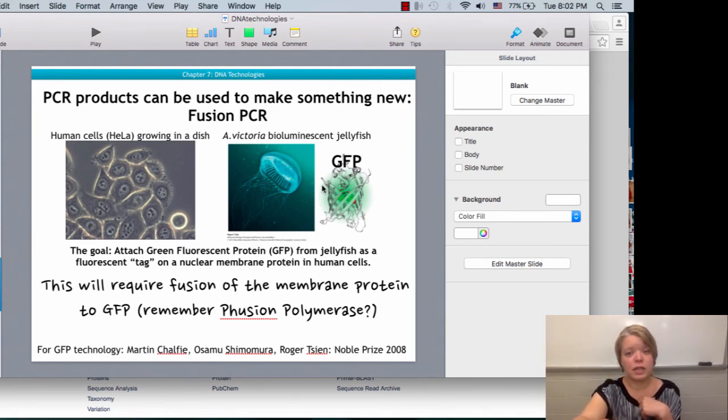So if we wanted to take this GFP protein and attach it to the nuclei of these human cells, say HeLa cells, we would have to take a nuclear membrane protein from the HeLa cells and fuse it to GFP. So it's very similar to how the fusion polymerase was made.